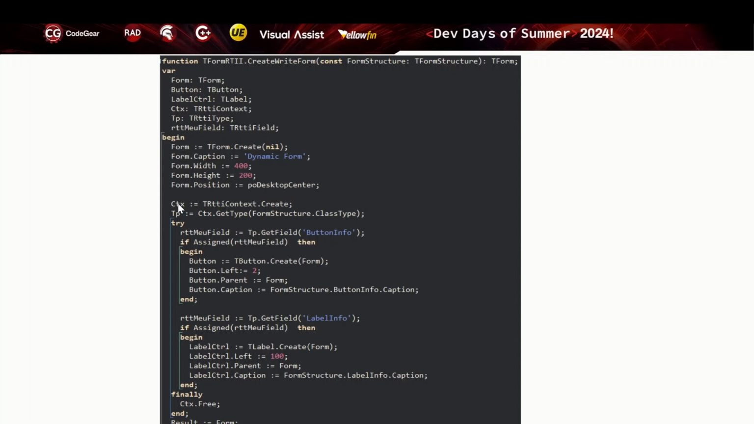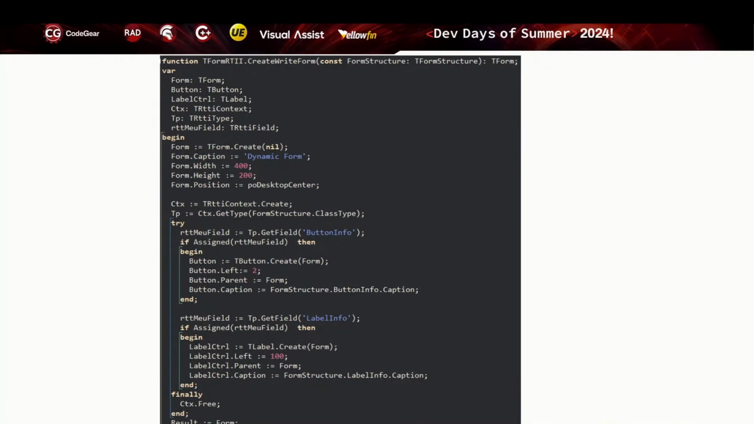Here I'm creating an instance of RTTIContext. I'm gonna get the type of my form structure, the parameter here, and I'm gonna get field. I'm gonna use this function here, using as a parameter the string button width. Okay, it has to be the same name to work.